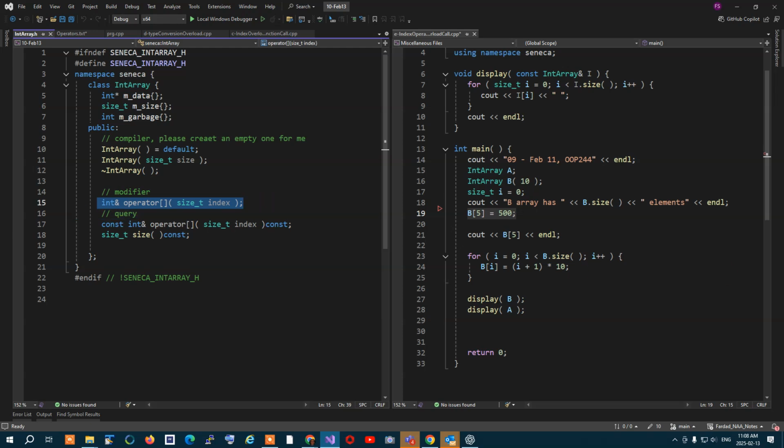Are we okay with the index operator overload? All right. Okay, so that's the index operator overload.